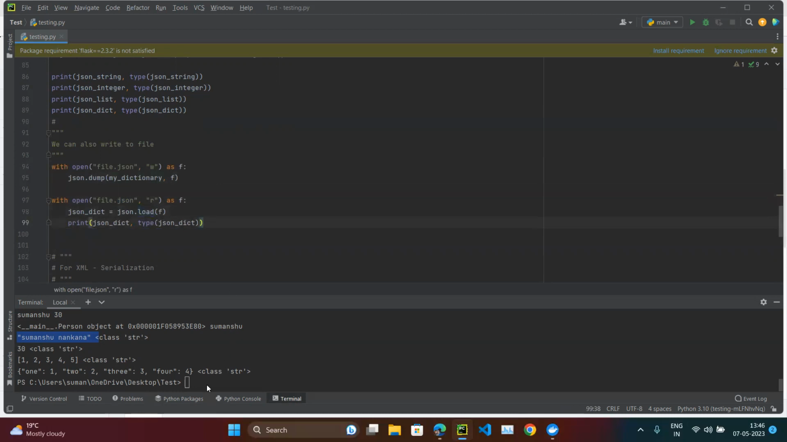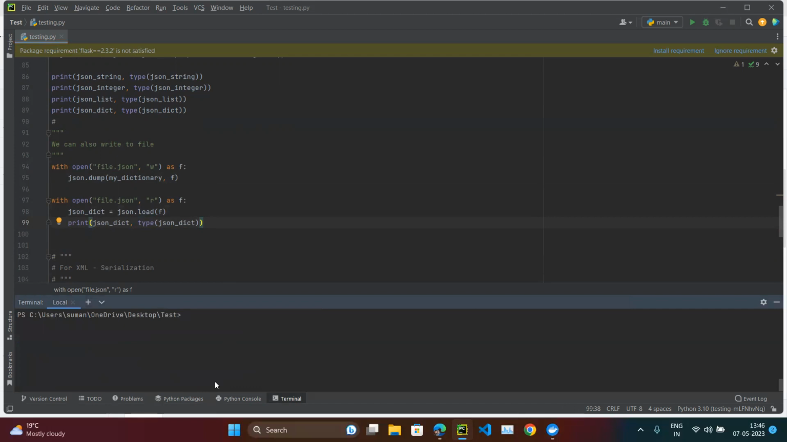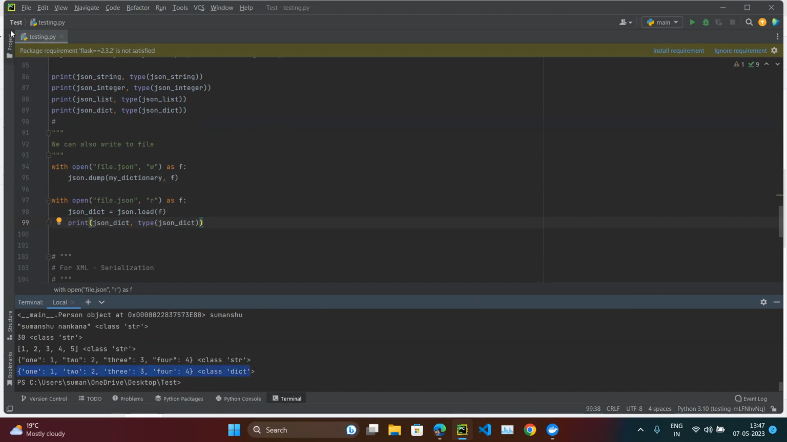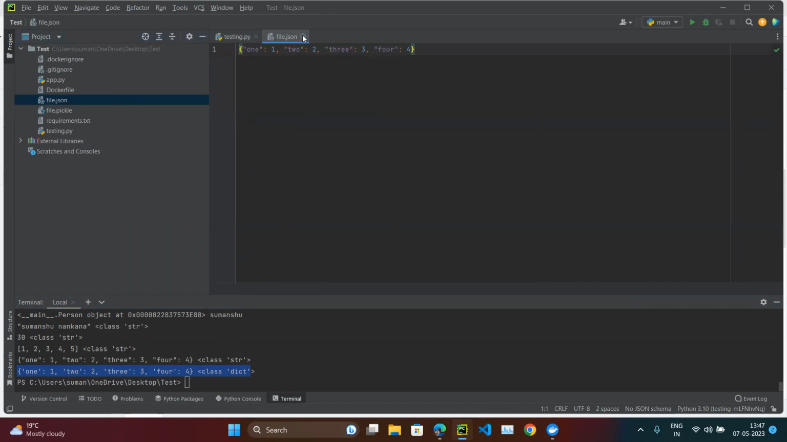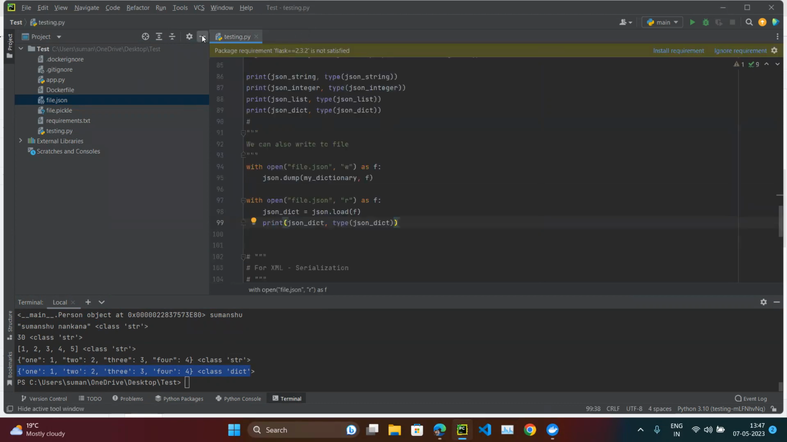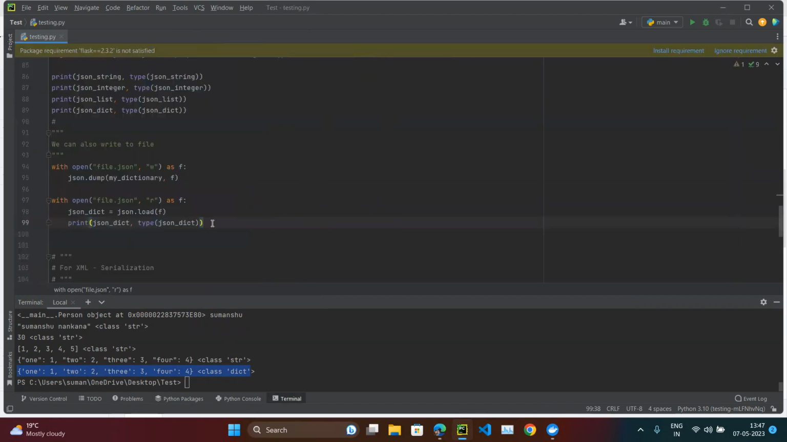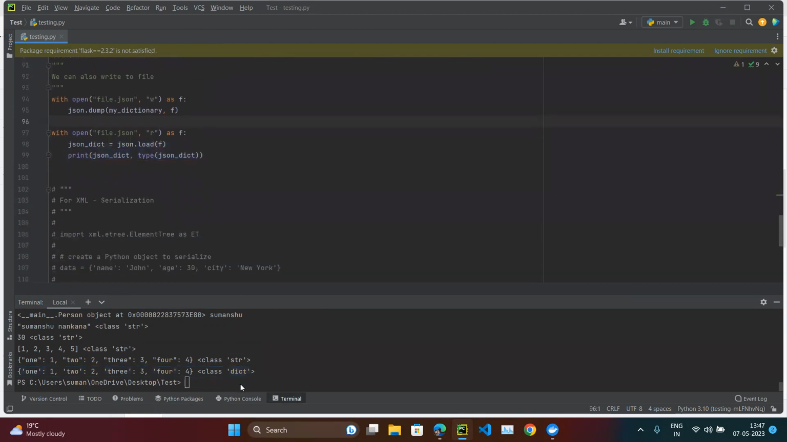So let's try. You could see I am able to read that file. Let's see whether the file is created or not. You could see file.json has been created. So this is my JSON file. The JSON has been created, which means I dumped my Python objects into a JSON file. I serialized it, and then using the load operation, I deserialized it. Okay, so that's done.